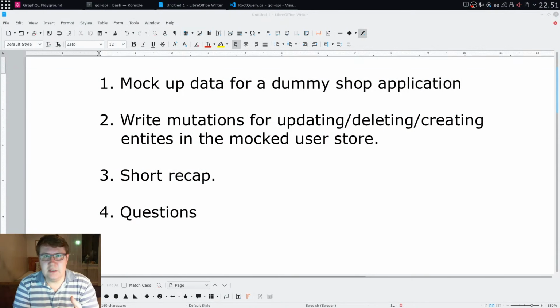So first, a little list of what we are going to look at in this episode. We are going to mock up data for a dummy shop application. We are going to do some CRUD operations. Well, obviously not using REST because this is a GraphQL tutorial, but we are going to do some mutations for updating, creating and deleting mocked users in a mocked user store. And then we do a recap, and if you have some questions while you're watching this live stream, just write them and I will try to answer them. So let's jump to the code.